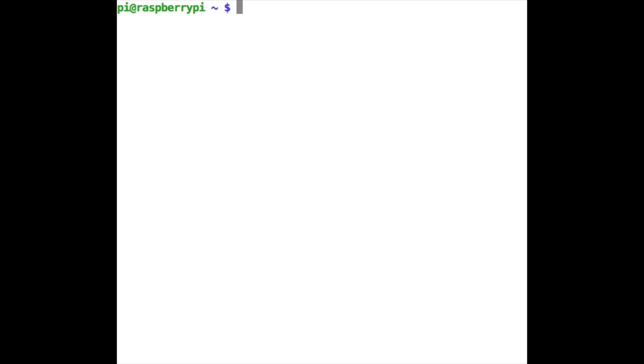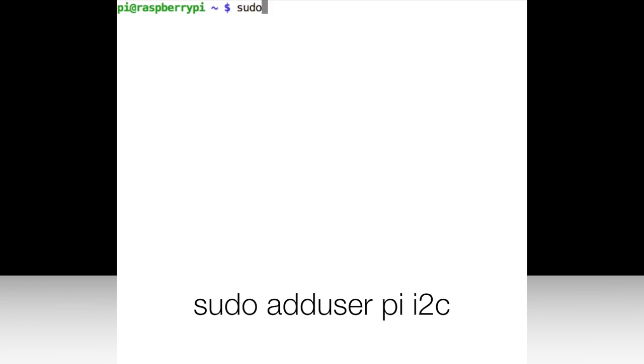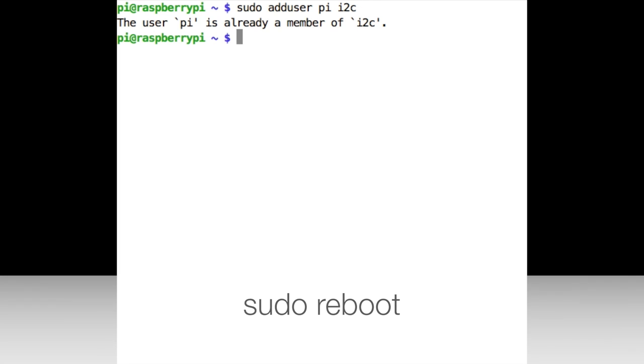You need to add the user, Pi, or whatever user you're using, to I2C. So to do this, we write sudo adduser, and my user's just called Pi, which is the default, and then we write I2C. If your user isn't called Pi, then obviously don't write Pi, write whatever your user is called. Press enter, and then we run sudo reboot to reboot the Pi.